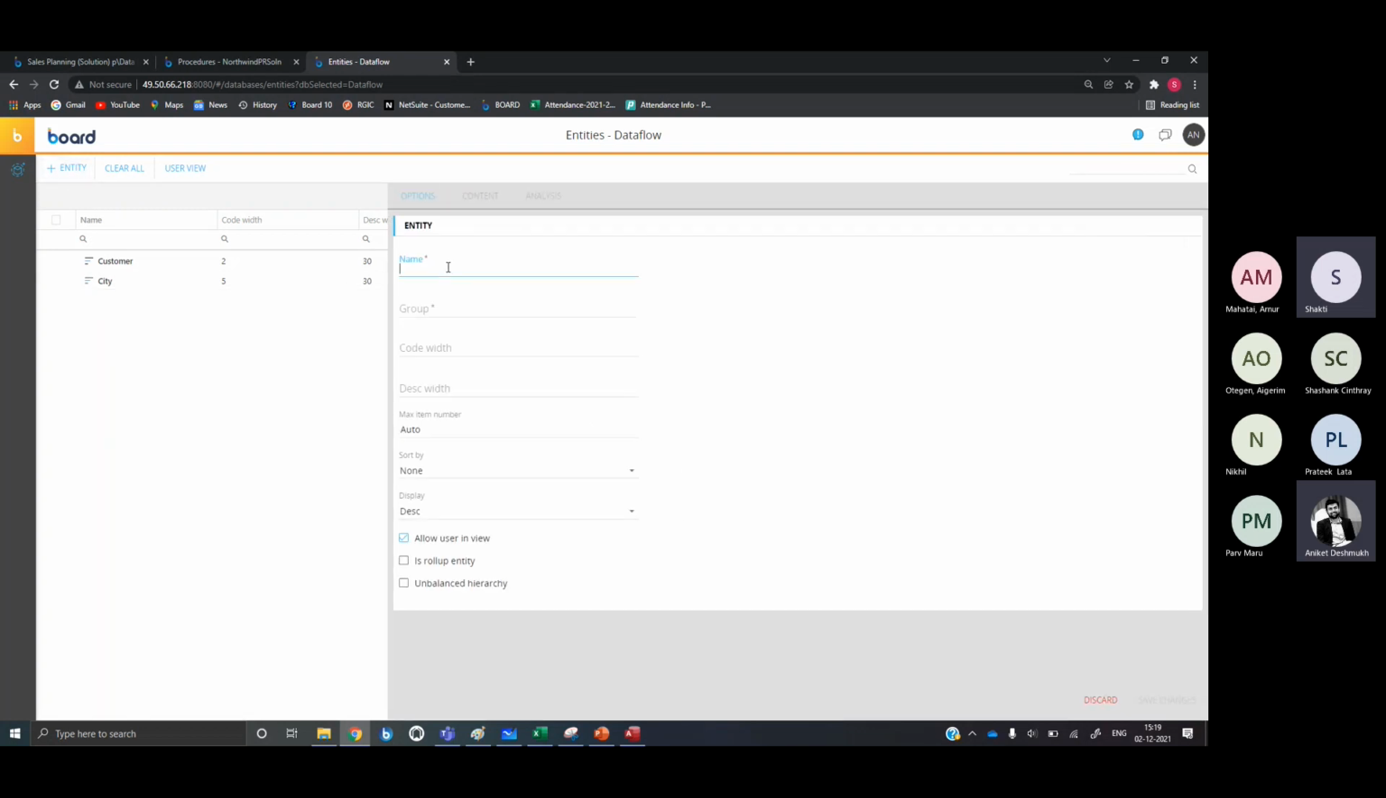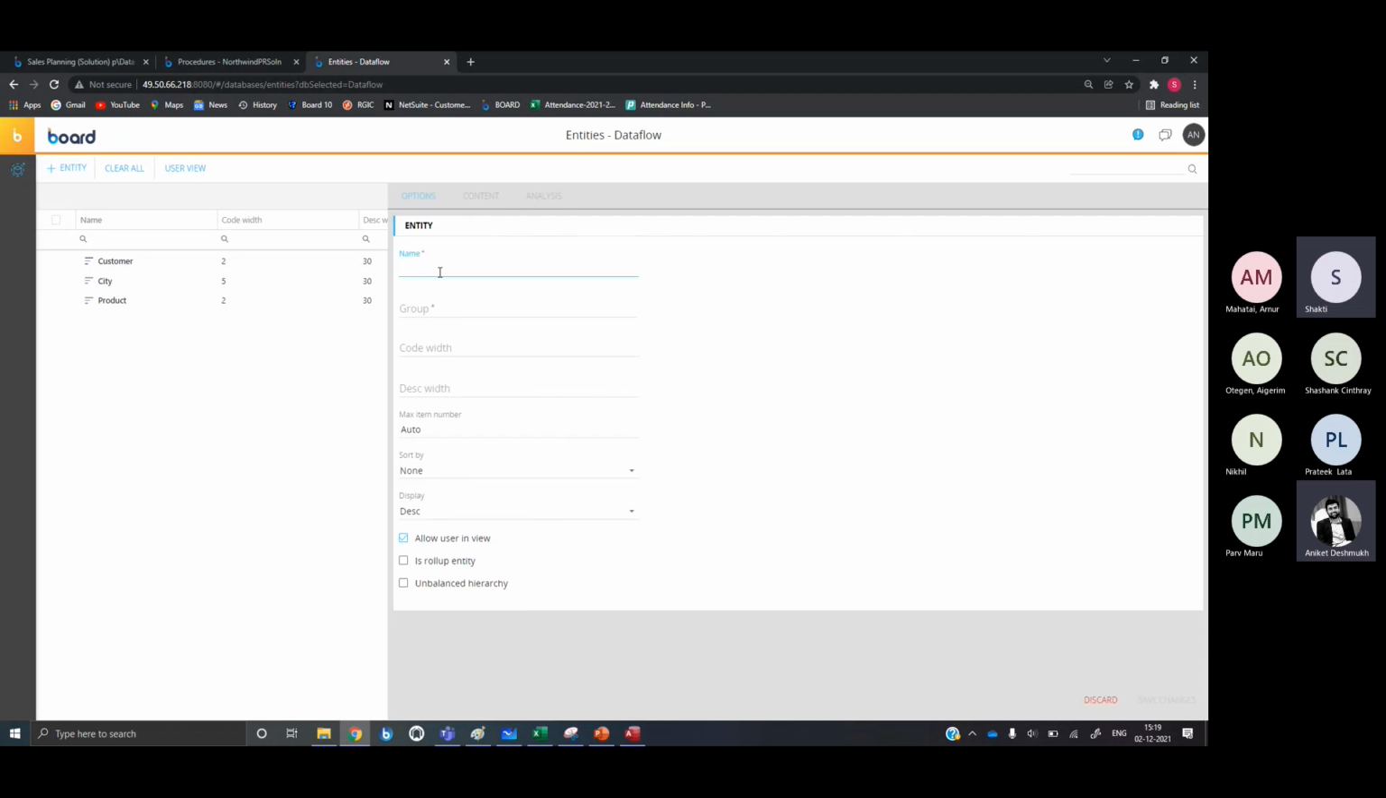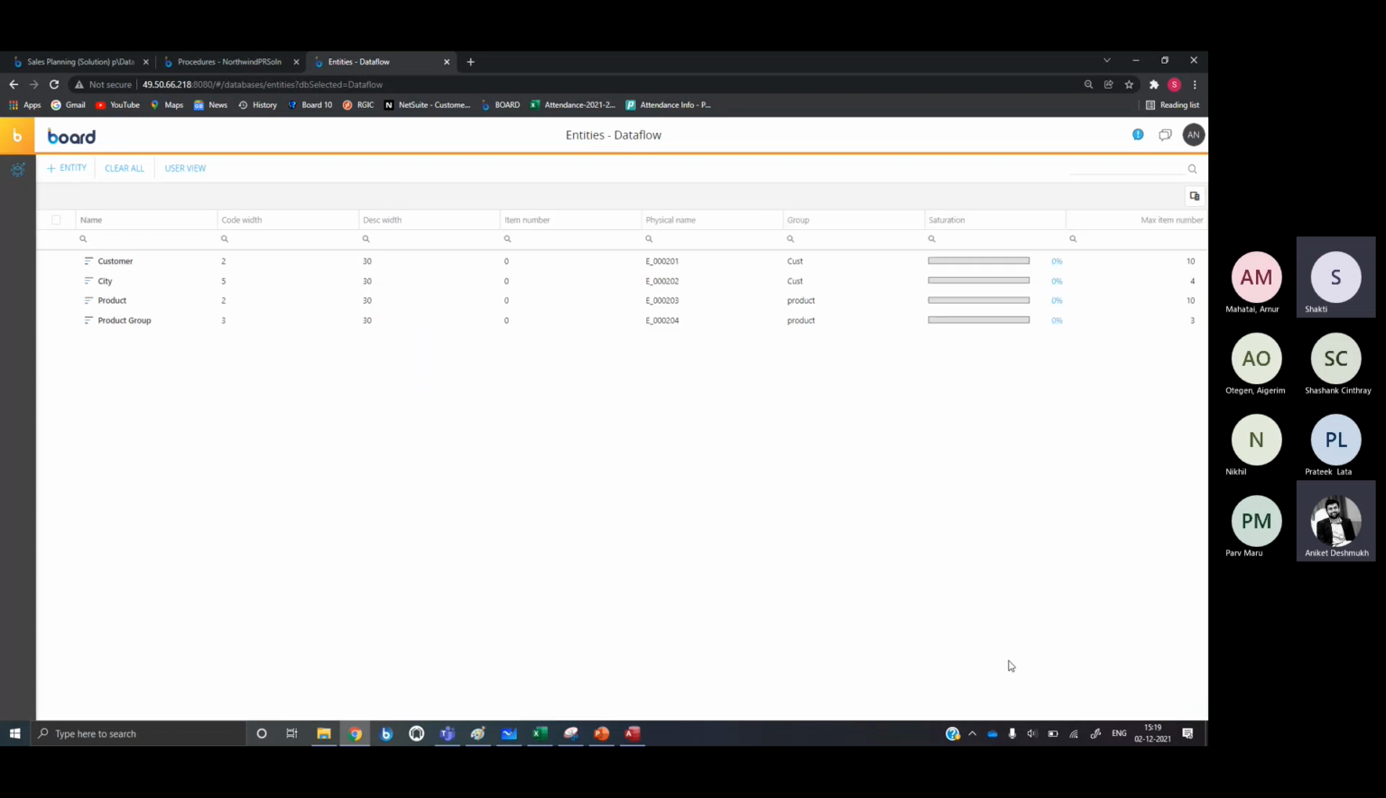I will go here and add an entity called product group. Code width is 2, description width is 30, max item number is 10, no larger. Create a very small data set. Then customer product: width is 3, description is 30, max item number is 3. As simple as that.